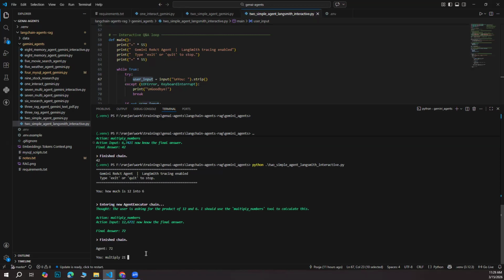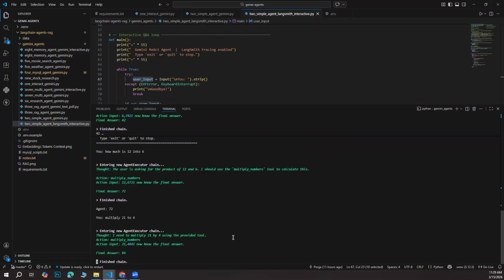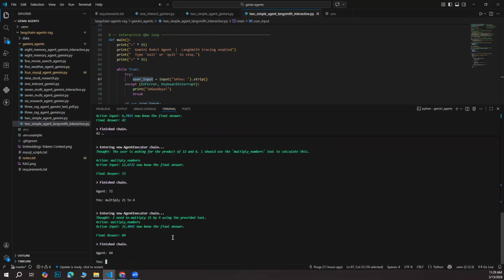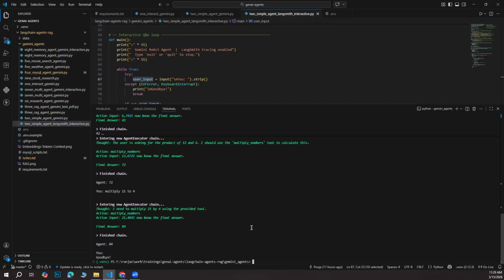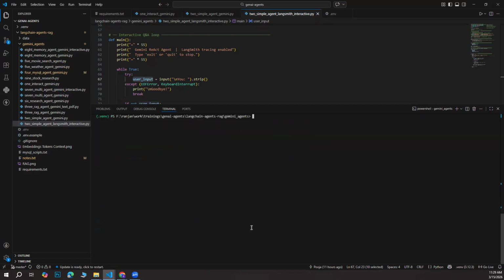multiply 21 to 4, it will understand what I am saying. Doesn't matter how I write, it is smart enough to capture the context and the inputs, do the processing and give me the response. So this is another agent.